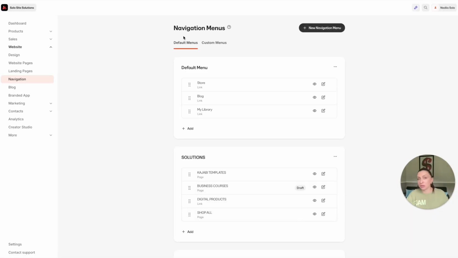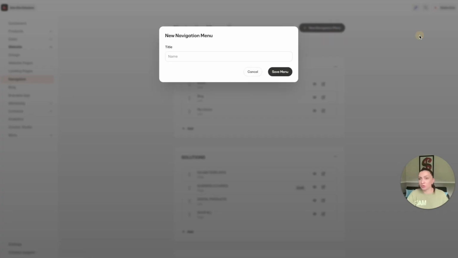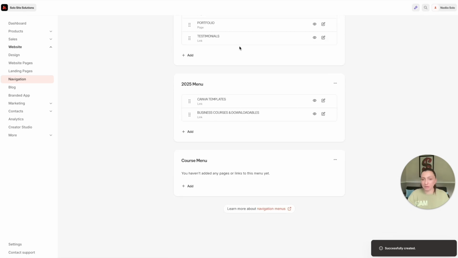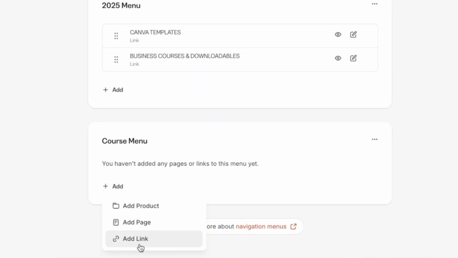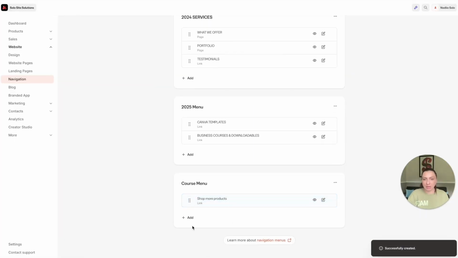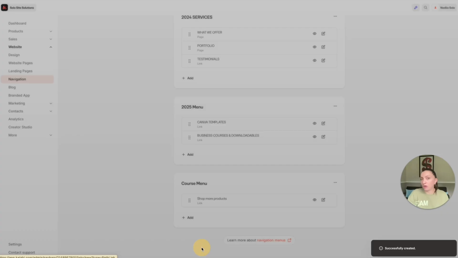It will bring you to the navigation menu, which is under website navigation. As you can see, this is my menu, and then you will want to click new navigation menu and create course menu. That's just the title of your menu, so you can choose and then bring you to custom menu. Scroll all the way down and add a couple of links. You can say shop more products, and then you can put in something like shop, something like this, and then save. And I will add another one saying book a call, for example.